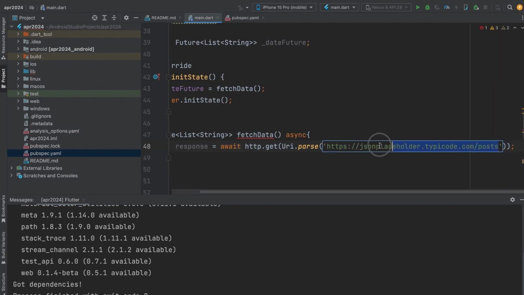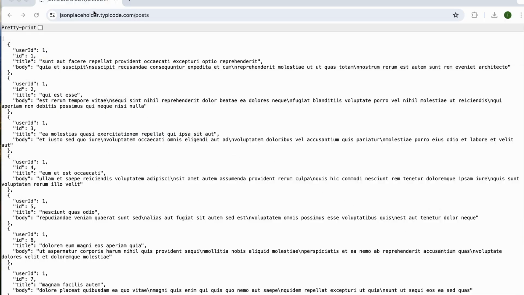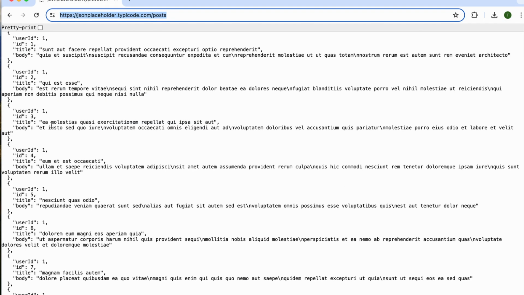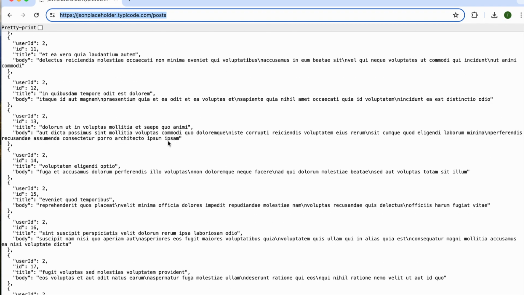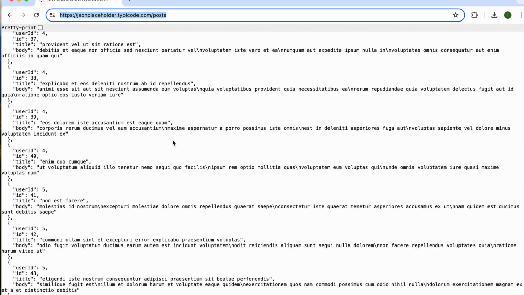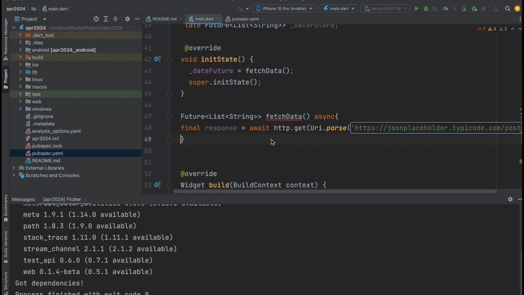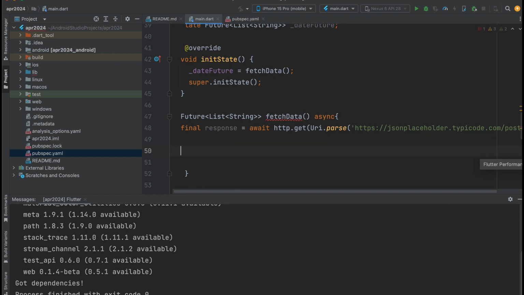Then we check what is included on this remote server. It's a list of posts in JSON format, which includes post ID, title, and body of the post. Next, we verify if the response variable contains data.